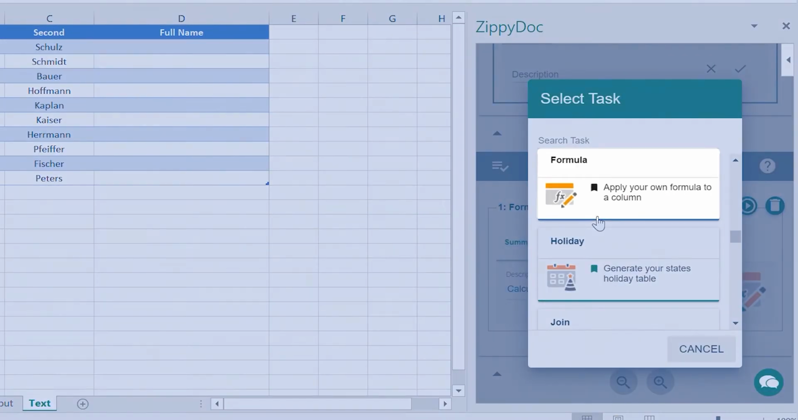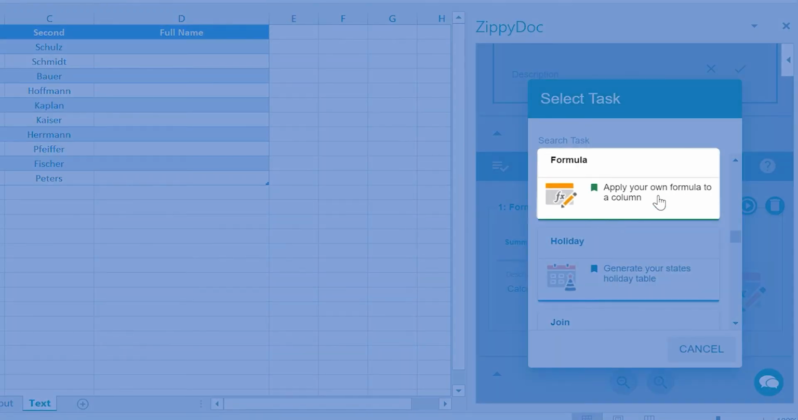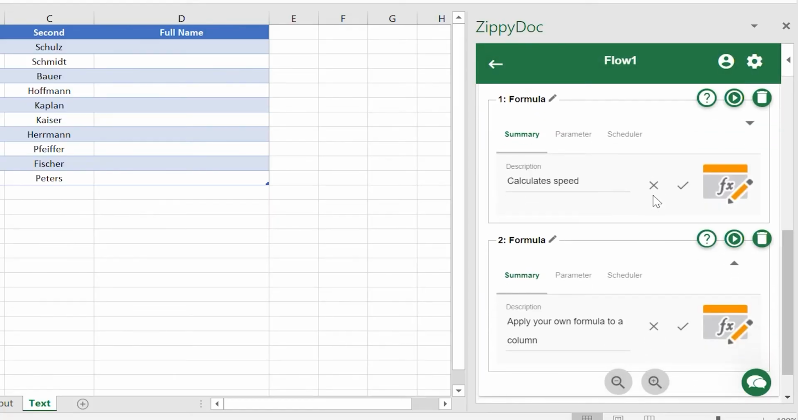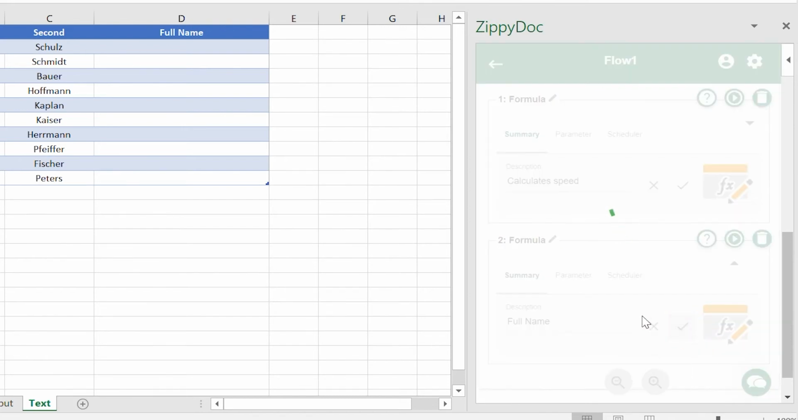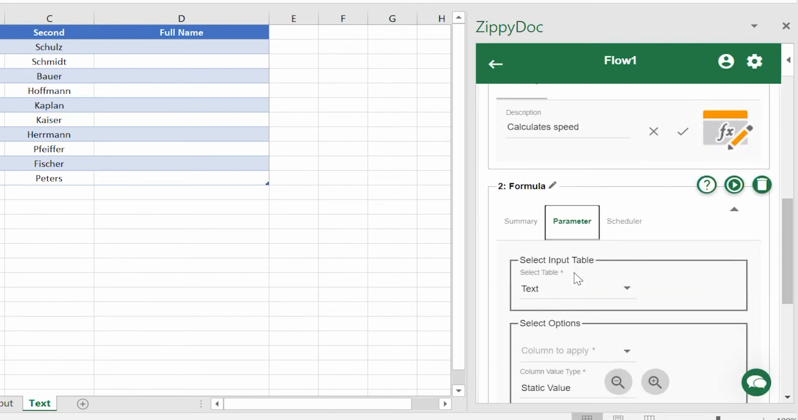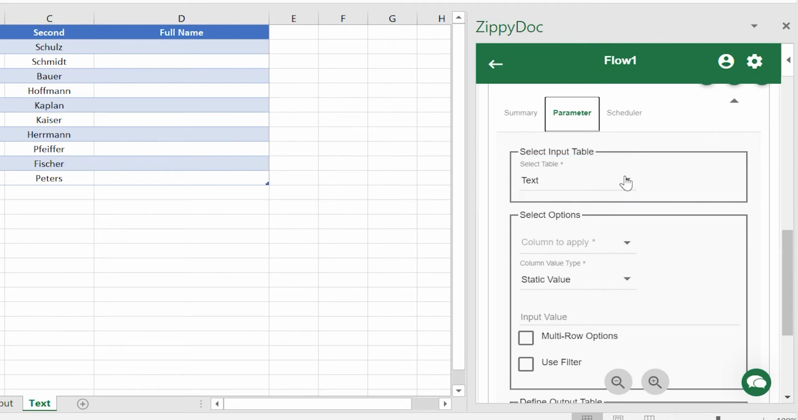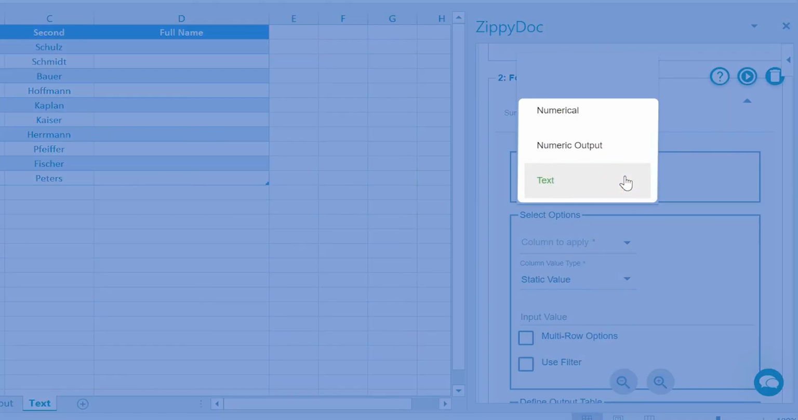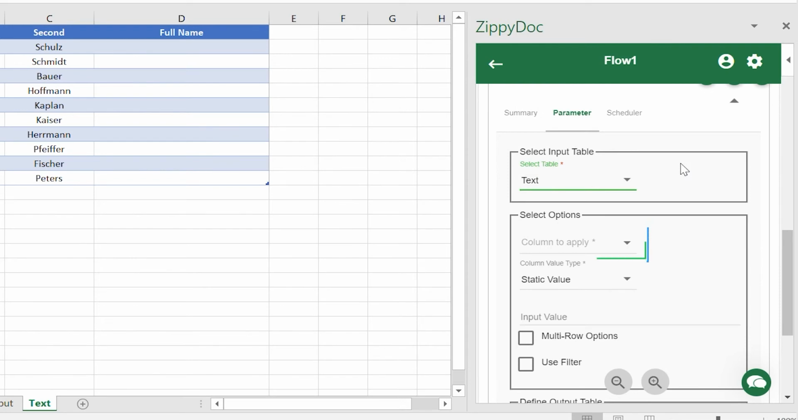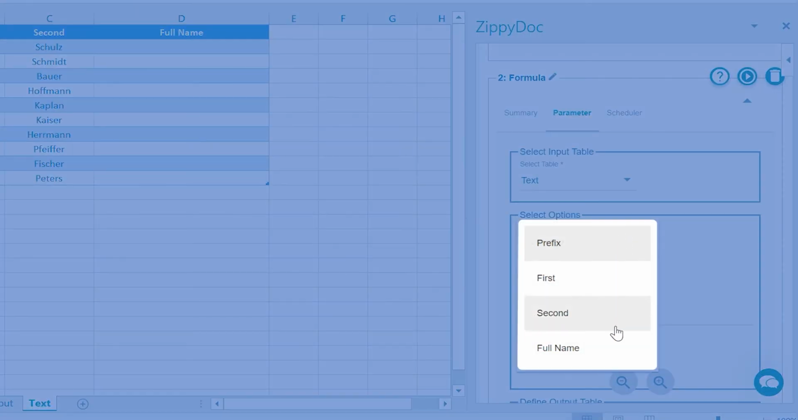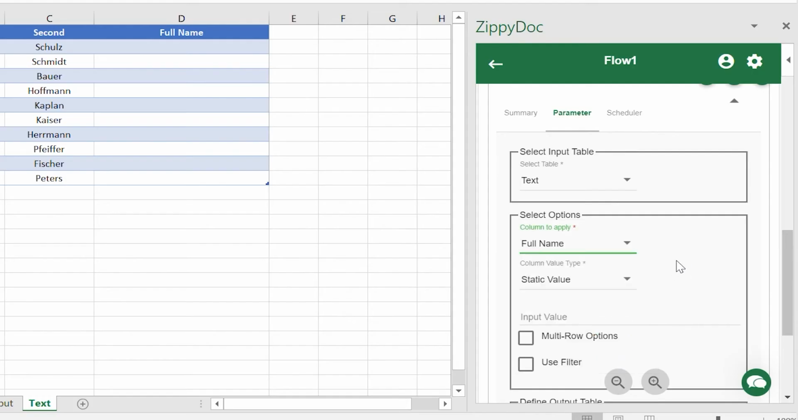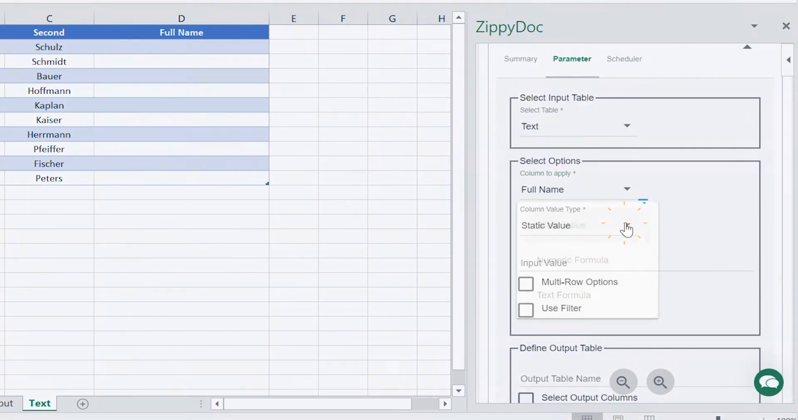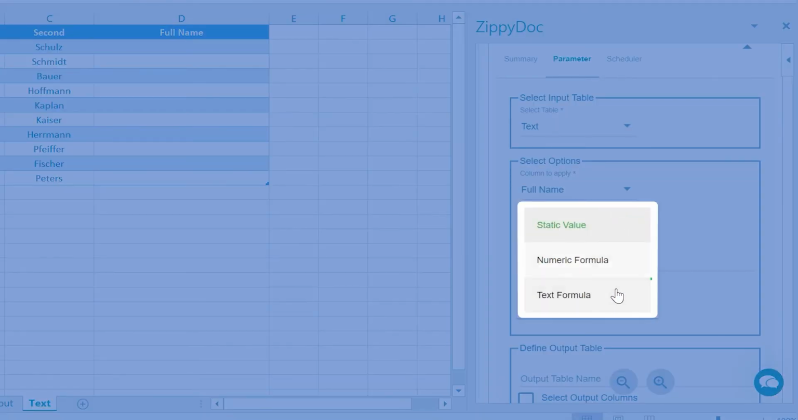We will again add a formula task to the flow, and in description we will type full name. In Select Table, we will select Text. In Column to Apply, we will select Full Name. In Column Value Type, we will select Text Formula.